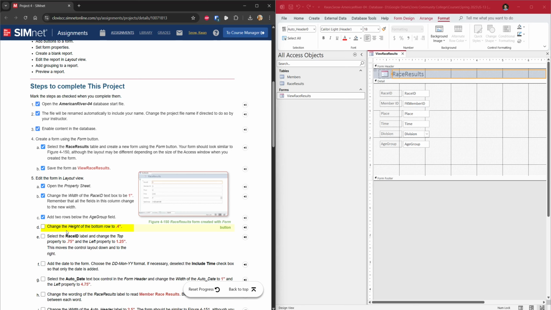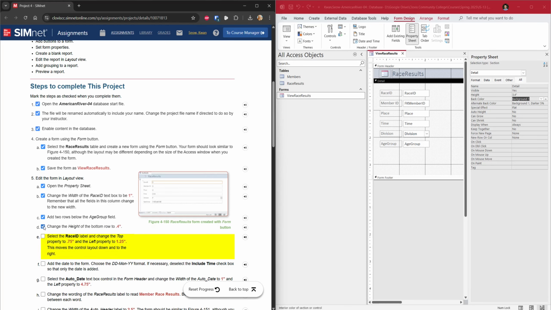They want the height of the bottom row to be 0.4 inch. Right now, I don't think this bottom row is 0.4. So the way to do that is to go back to the Form Design tab, go to the Property sheet, and then go to Details. It's close to it, it's 3.4167. So let me delete that and it will be 3.4 right there. And now that takes care of part D.